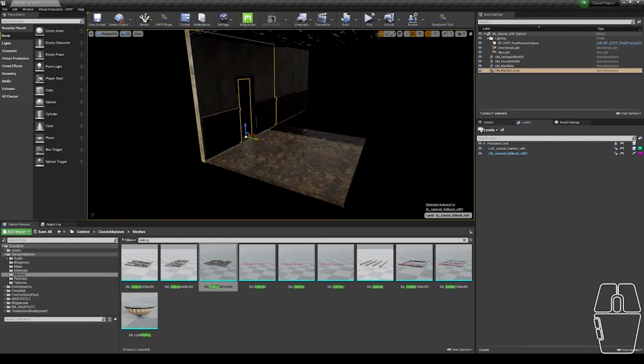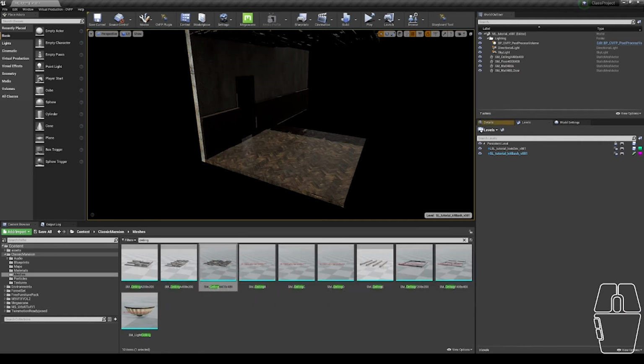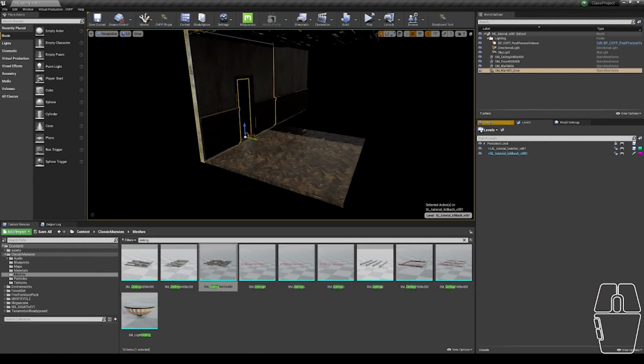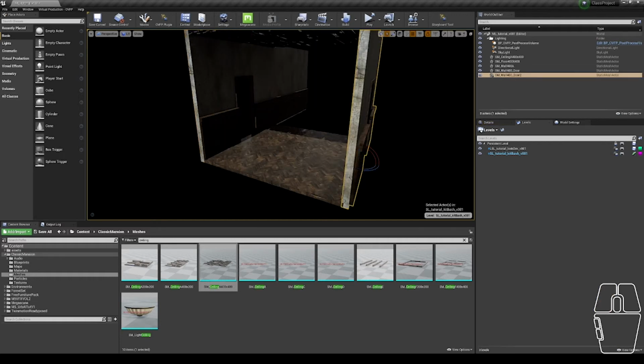To do that, I'm going to duplicate my first asset. Copying assets can happen with Control and W, which creates a duplicate of your object. Or alternatively, if I select something, Control C, Control V, and now I have two of it. Or if I hold down the Alt key and move the object, it will create a second version.